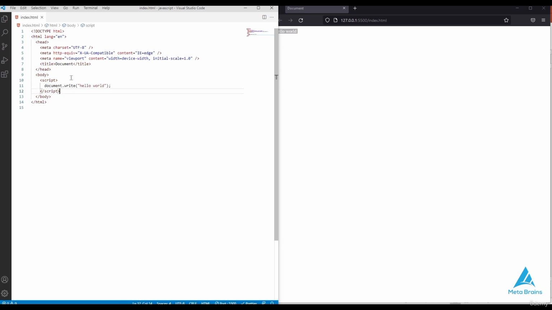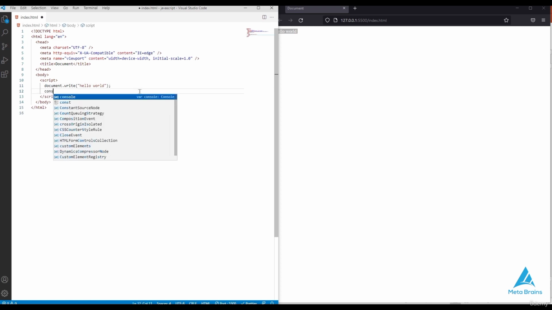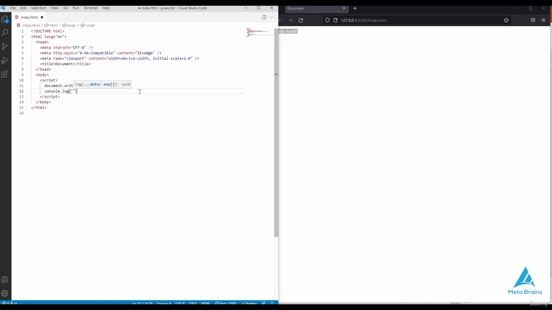You just need to use the document.write statement by using a double quotation. And if you want to print only a variable or name of a function, you just write its name without using a double quotation. Alright, so there is one more statement, console.log. I write it here, hello console, and save it.